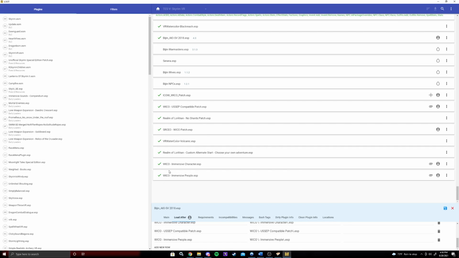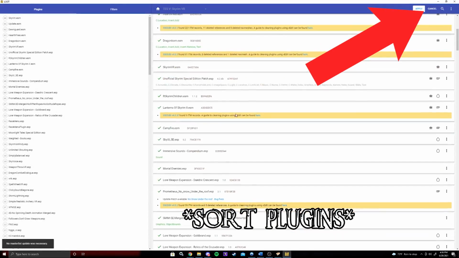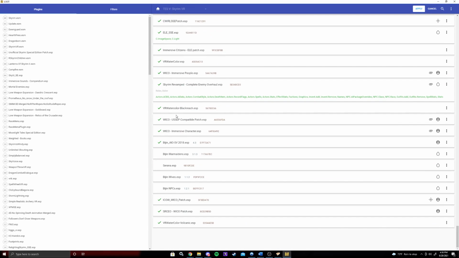Other patches will work with it too. So after that, you just hit save, and then hit your update master list again, and it will do it for you. It should fix it. Yes, it's fixed it for me. See, now Vision is after Wiko. You hit apply, and that's it. That's all you got to do with that.